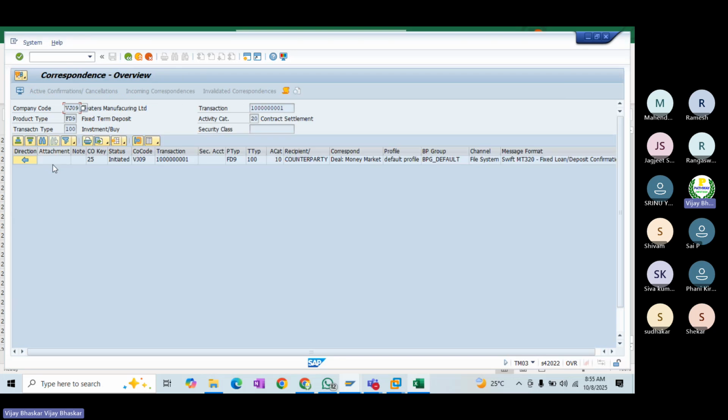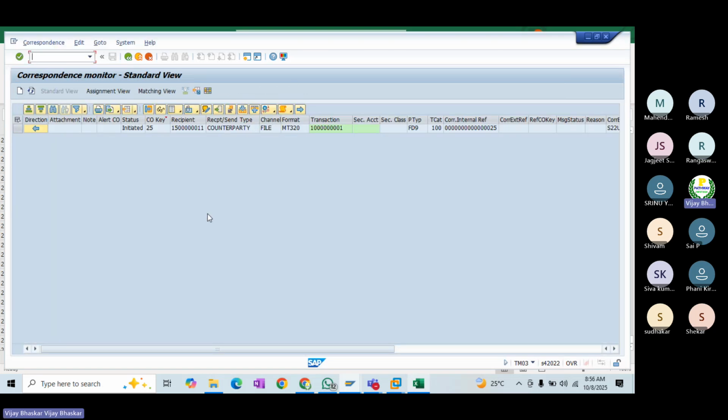Now verify the correspondence. This correspondence configuration is important. We spent a lot of time on it, for your information. The direction should be triggered. For correspondence monitoring, there is a separate transaction code. This is what I wanted to show earlier, because correspondence monitoring means we sent this out.